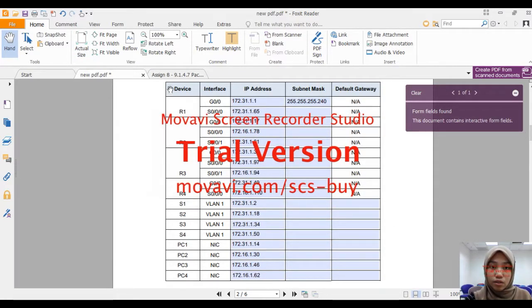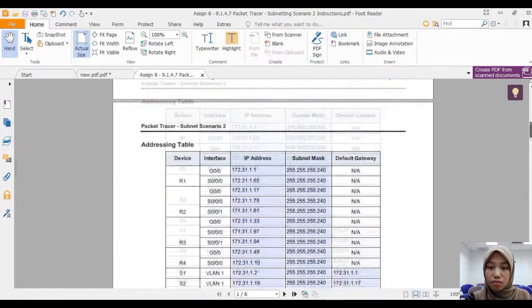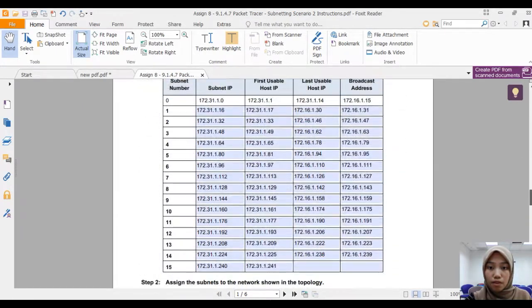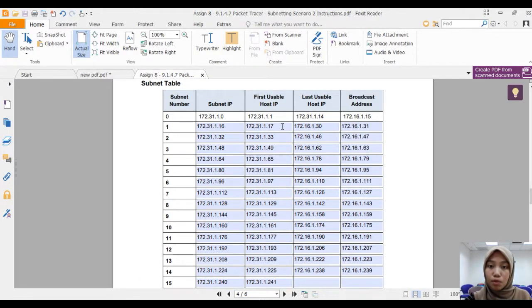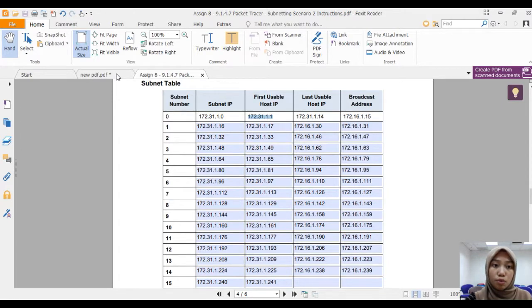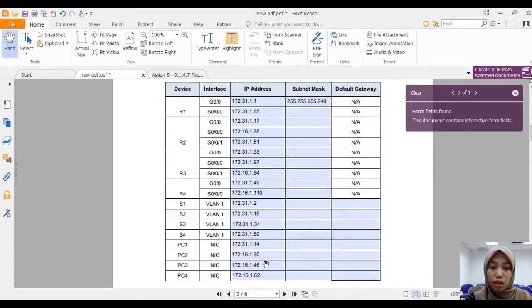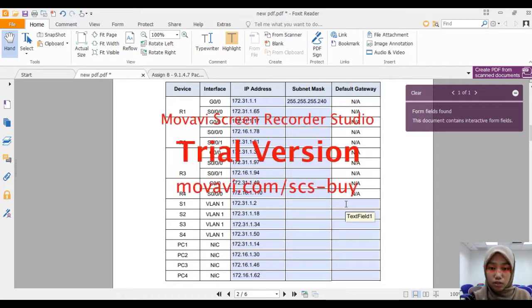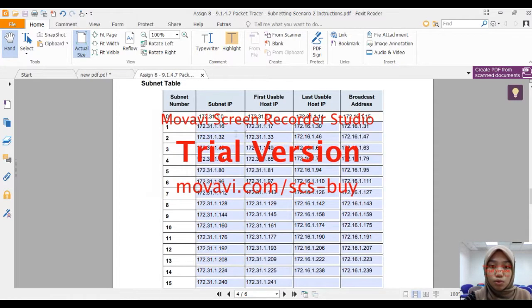So what to put here? We go to the subnet table and we discover that the two devices are located in the R1, R2, R3, and R4 subnets. So we just copy the first usable for R1 and we put it in switch 1 and PC1 because it is located in the same connection to R1. So we just paste here and PC1. Same goes to R2 and R3.